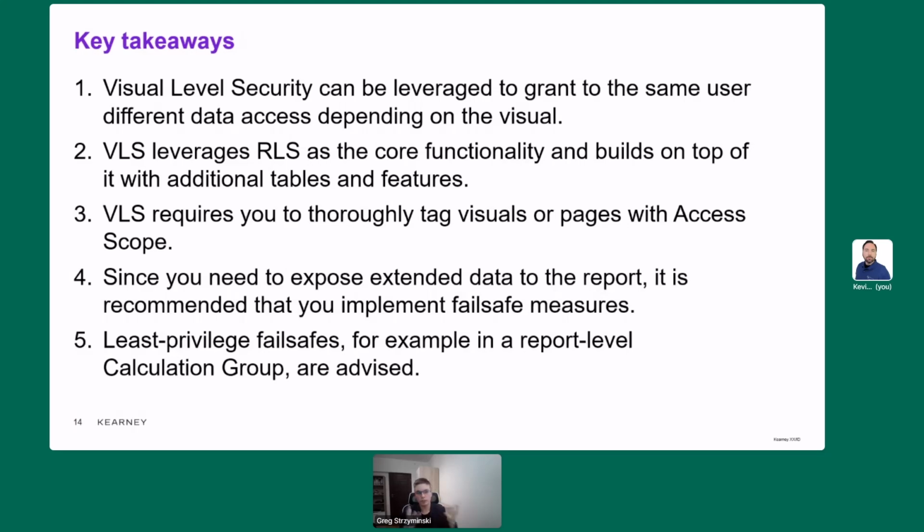So visual level security, basically the concept and the idea is that by visual, we make different data available to the user. In our case, we used countries, so that I have access to just Poland for one visual. I have access to United States, Poland, France, Germany, and so on in another visual. We can upscale it to also differ by page, not only by the visual. Visual level security, as you saw, has row level security as the core, but we have some additional data and structures on top to enable this varying access rights.